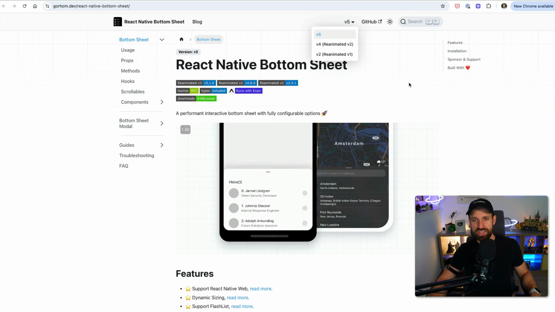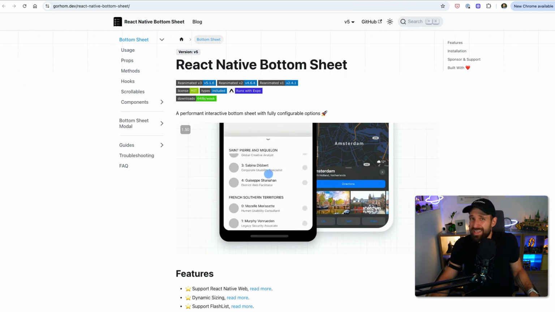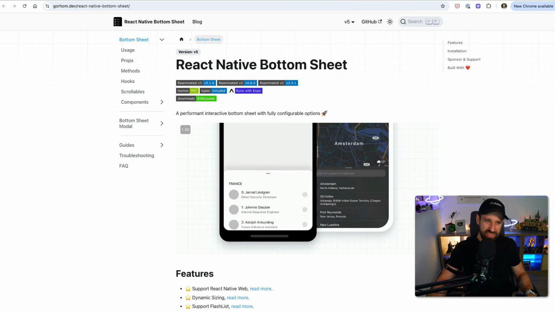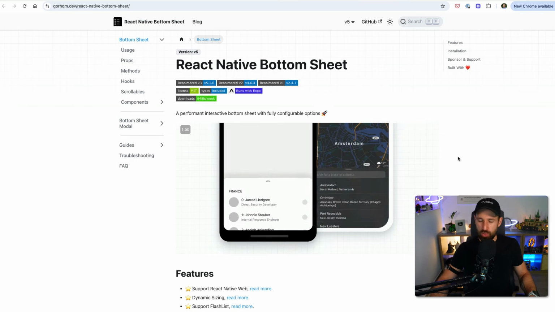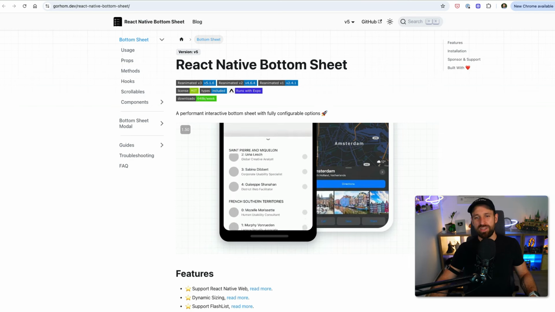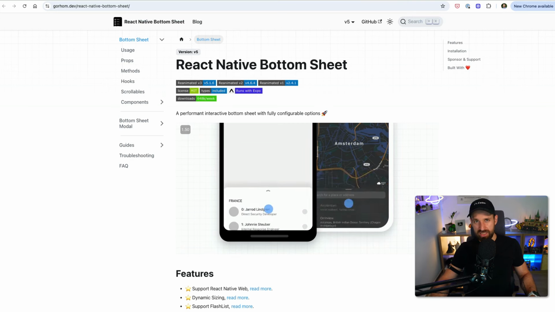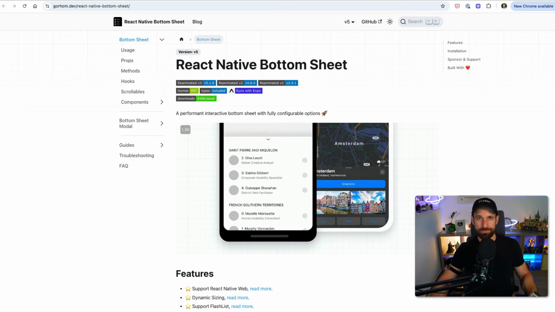Version 5 of it is out. It is just really nice to work with. It has become a lot easier, I think, at least, or I understood better how to work with it. But shout outs once again to Gorhom. If you're in need of a good bottom sheet, this is still a rock solid solution.